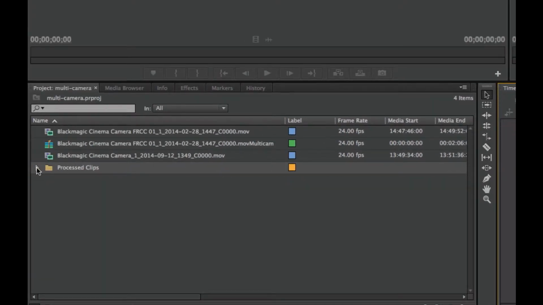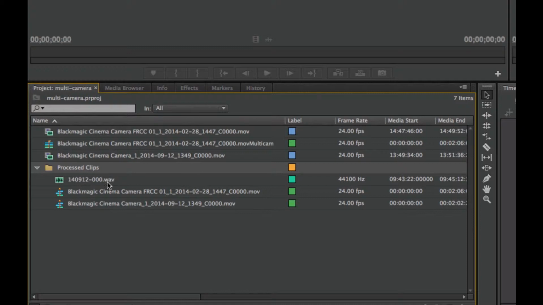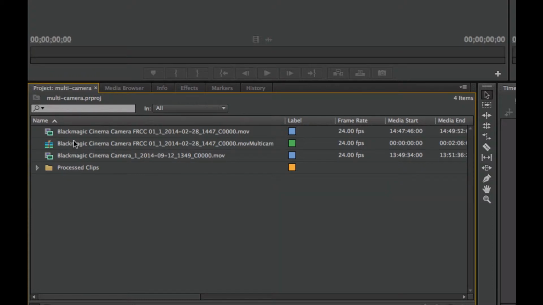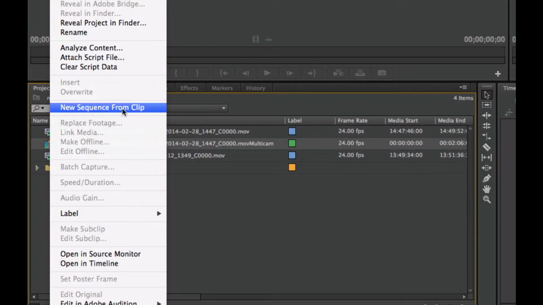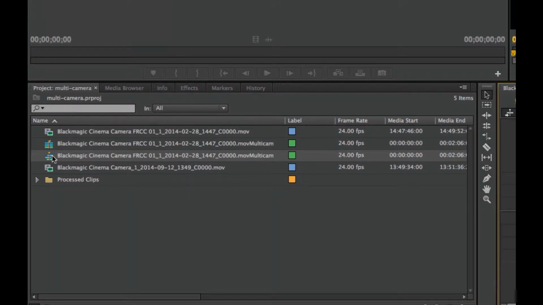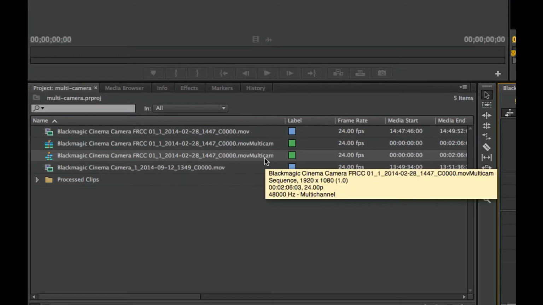Okay. Now it takes those process files, which we're going to come back to. It takes our audio file here, and our two sequences are here. Now, this is a multicam sequence, but we're going to need that to become a sequence as well. So if I control click on that and choose new sequence from clip, this is where we're going to work to do the multi-camera stuff. Okay, so notice that it says multicam at the end here.